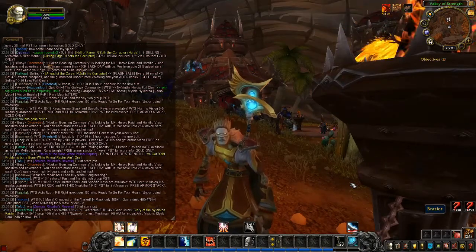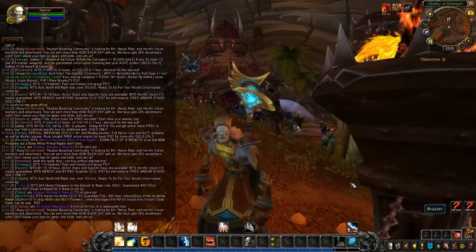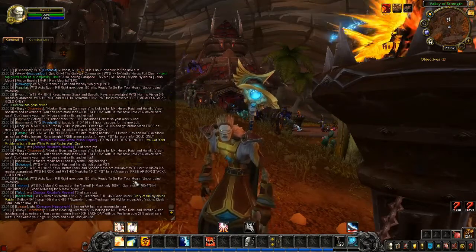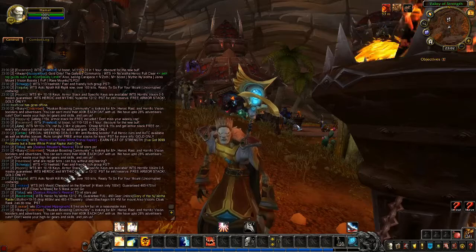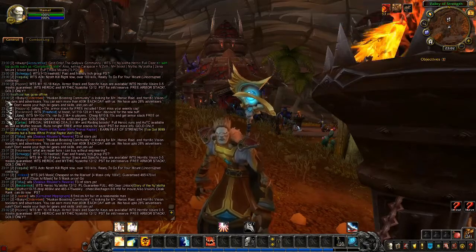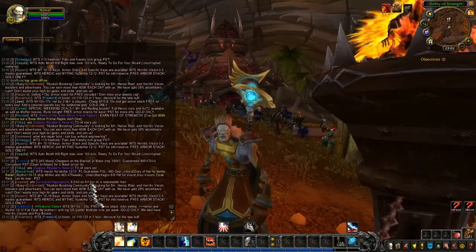This video will show you how to filter out a large majority of the chat spam in World of Warcraft. As you can see now on my screen, there is a ton of trade chat spam. And on the left here, you can see the time. It doesn't even take a minute for it to fill up the screen.